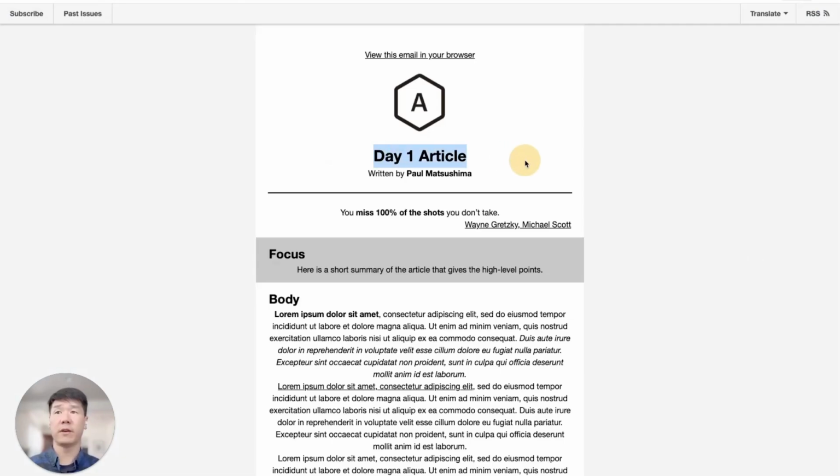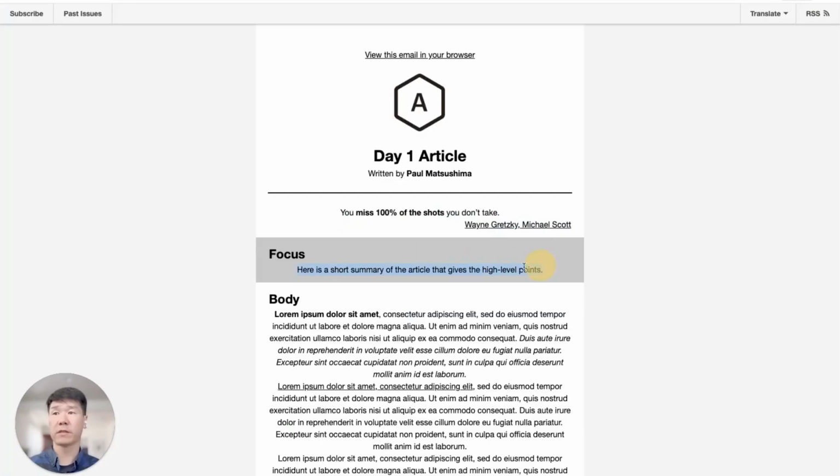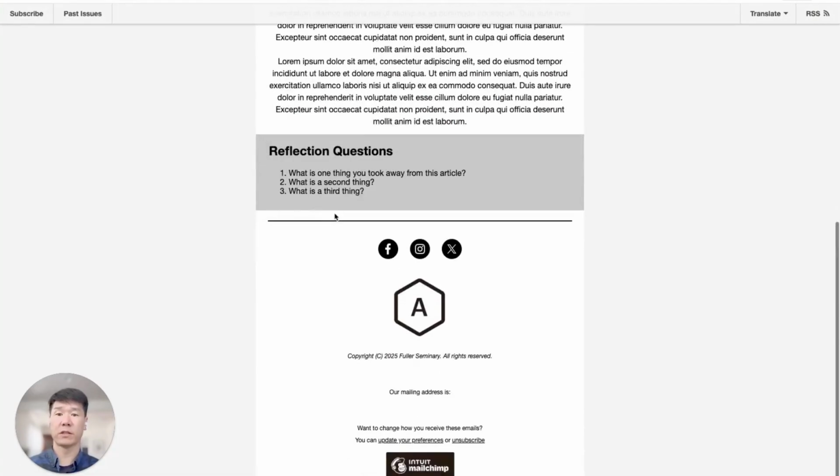All right, you see the title got inputted, day one article, the author, the quote, and you can click on the link and it hyperlinks to it. The focus, the body, it's still retained the bold and italics, and still retained hyperlinks, and then the reflection questions. Okay, looks like everything was successful.